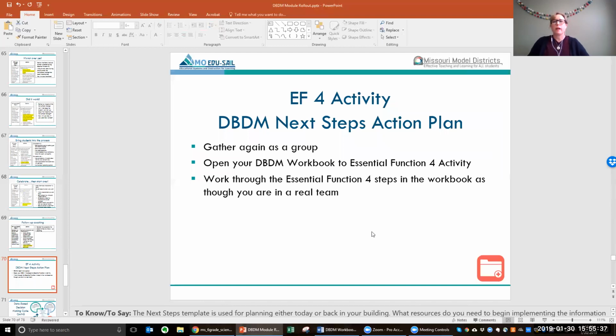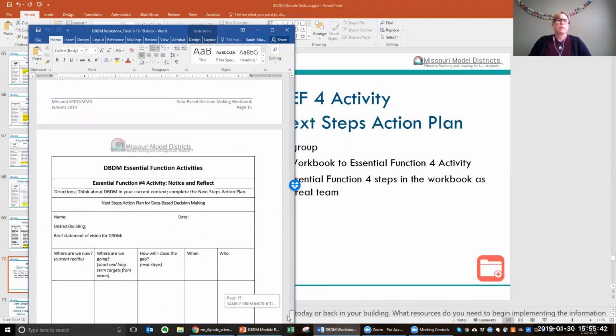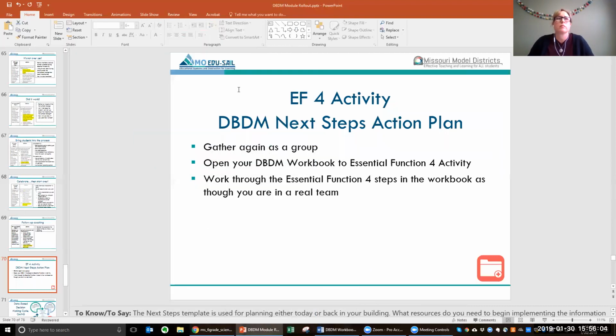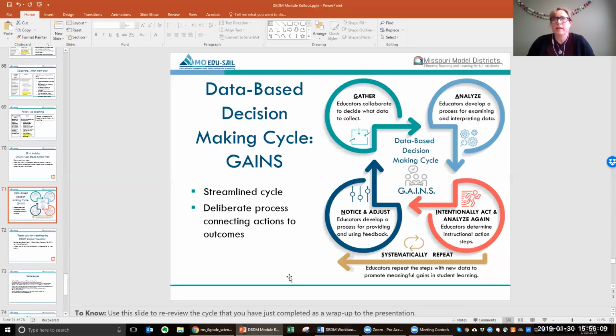For the Essential Function 4 activity, which is right here in the workbook, participants will think through how they will implement database decision-making once they leave the training. So this is just a planning document that they will use to think about, okay, how are we going to do this once we leave? You may want to summarize the gains cycle again, or even sing the jingle.